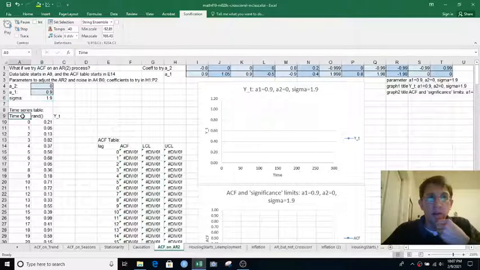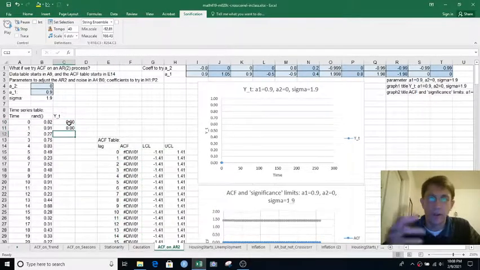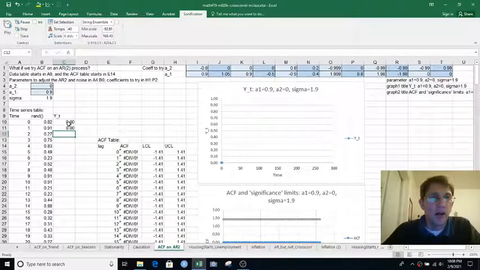Then I have the time series table starting in A9 with the time values, some random uniform 0-1s in column B. And in column C, that's where we're going to simulate the autoregressive process. So for an AR2, you need to choose two values to begin with before you can start saying the next value depends on the previous two values. Right now, I'm just going to put in 0 and 0. We can go back and think about that more later.